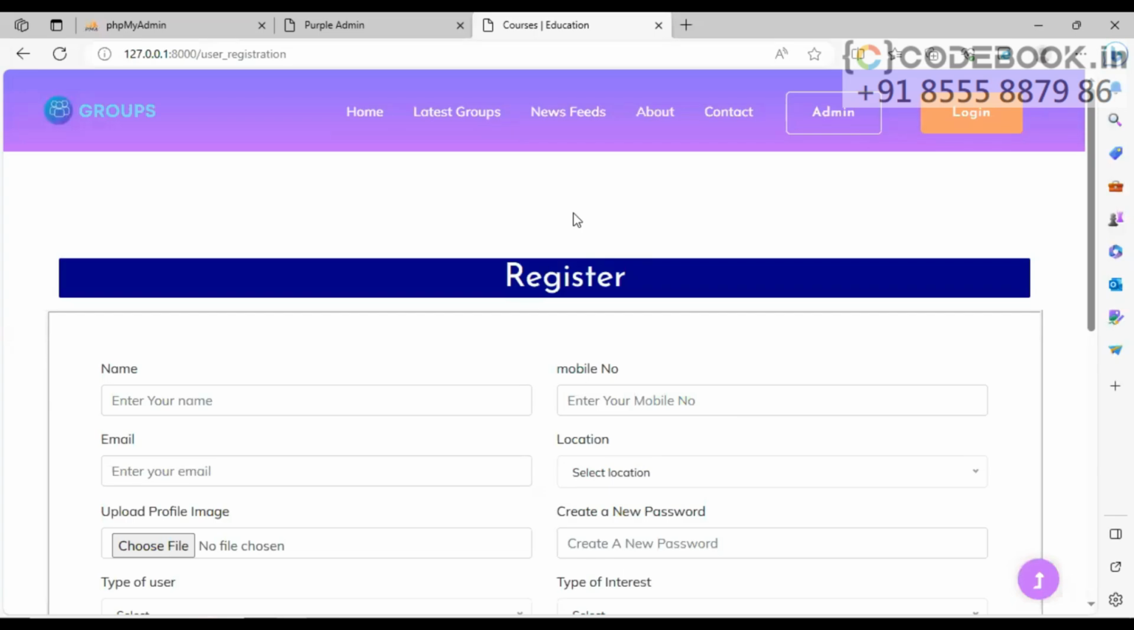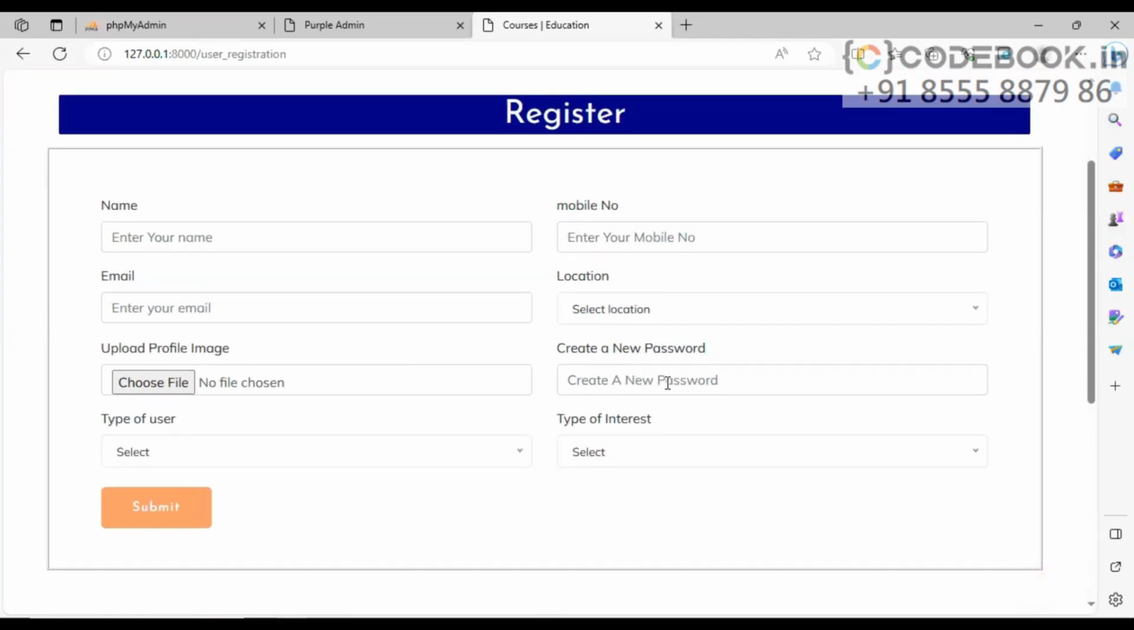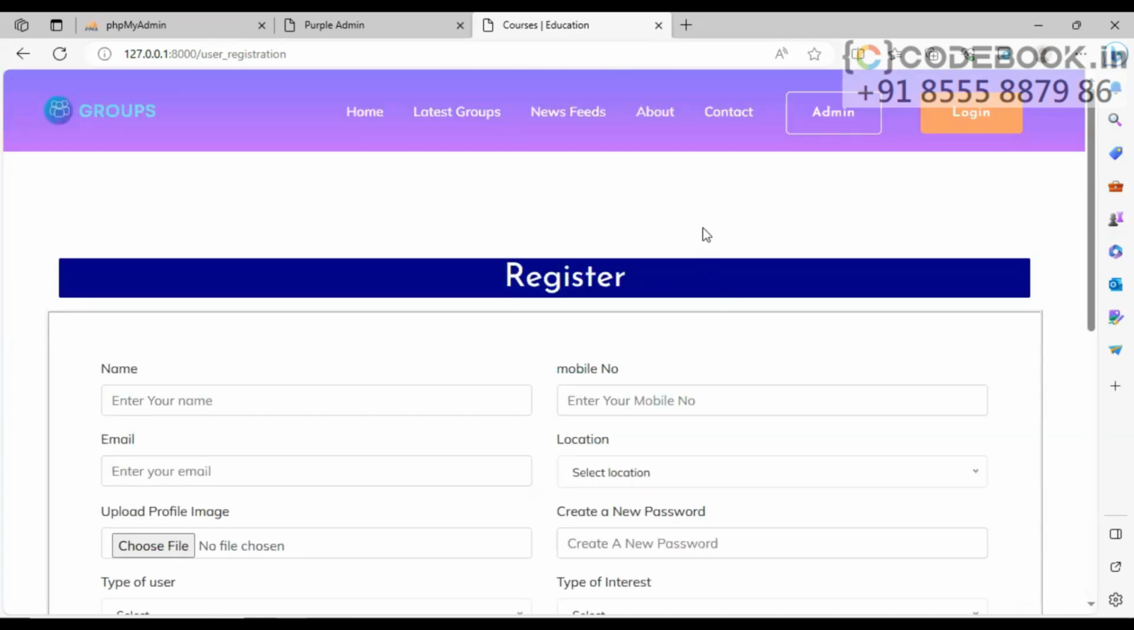Now the next thing is the password was visible here. Let me sort that out later. It's just a simple attribute we need to change. Now, the next thing is let's try to log in with these credentials.